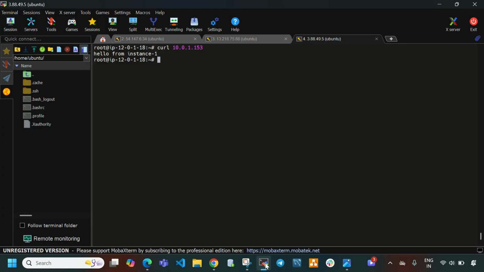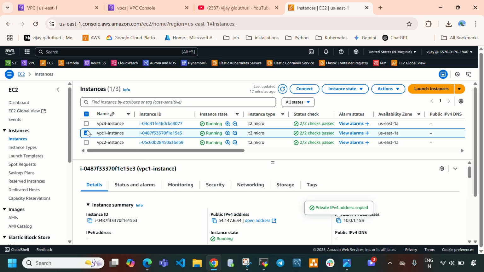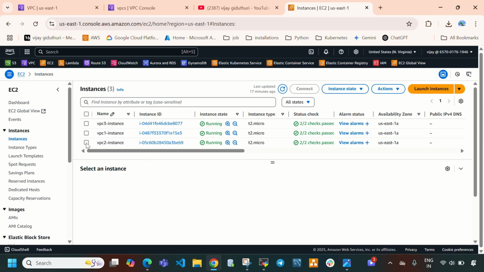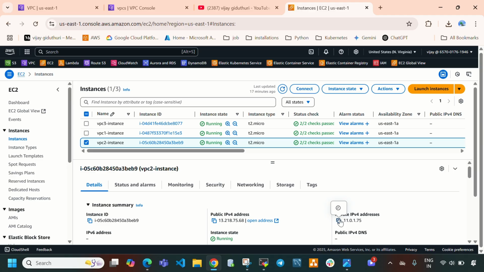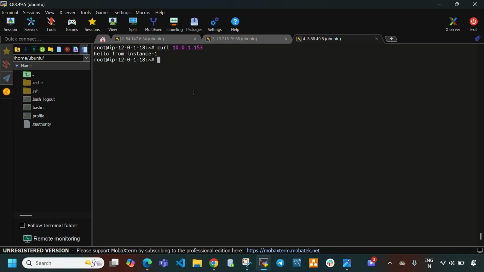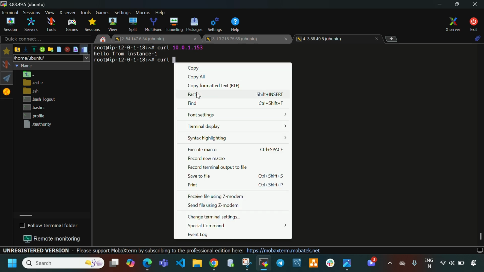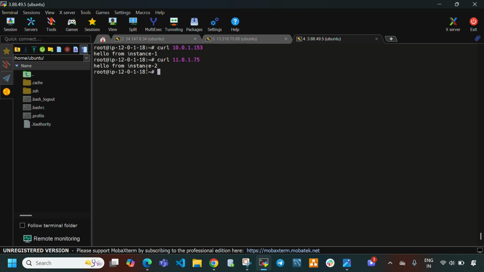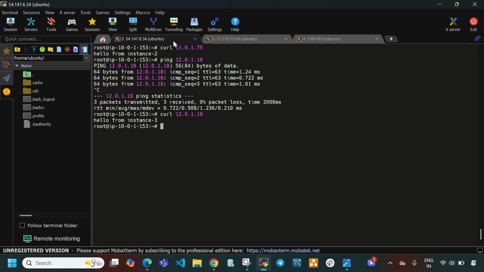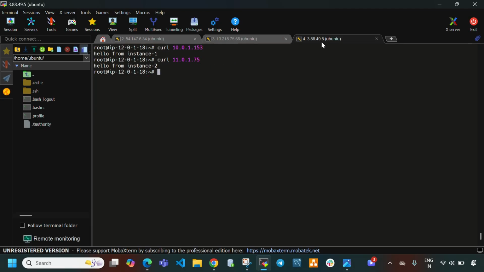Okay. So now let me copy instance 2's private IP address, and let me try to hit here curl, instance 3 to instance 2 now. Okay. So here you can see hello from instance 2. Okay. Every VPC can talk to each other using AWS Transit Gateway.